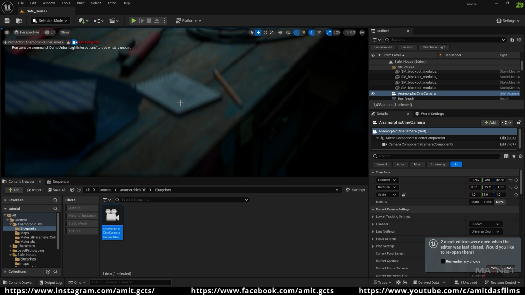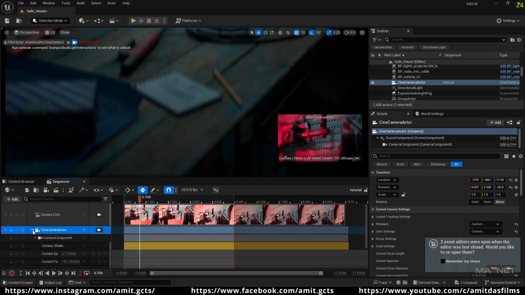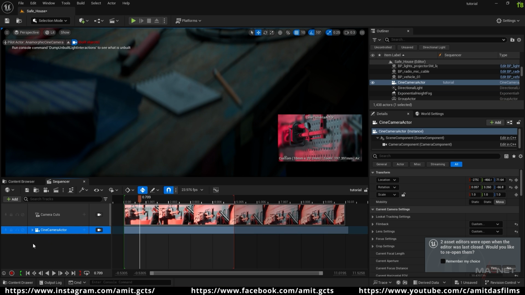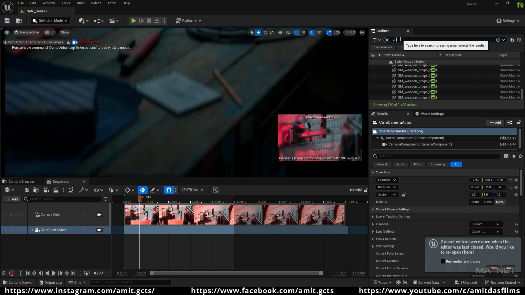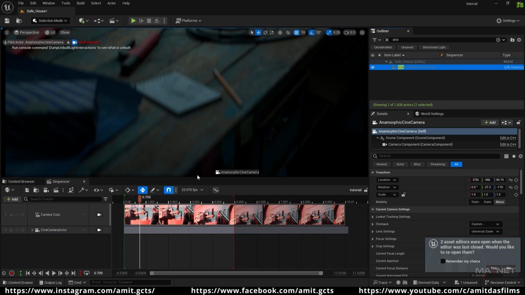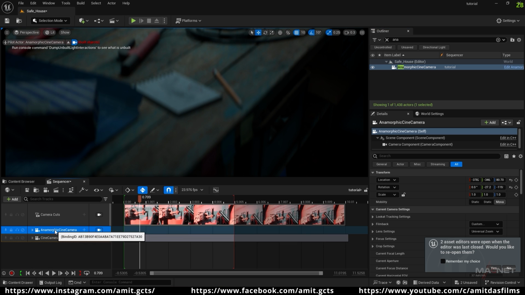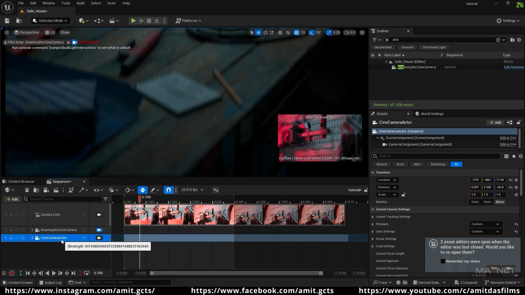So in order to change any settings, we go to our sequencer here, and instead of using this cine camera actor, we're going to bring our anamorphic camera over here. So again we go to this outliner and go to this search bar and type for anamorphic, and you will find this anamorphic cine camera. Then we just click and drag it over here. Okay, so this is our anamorphic camera, and this is the camera component which is connected to this anamorphic camera. So first we are going to collapse this anamorphic camera, and you will get our cine camera actor underneath this.